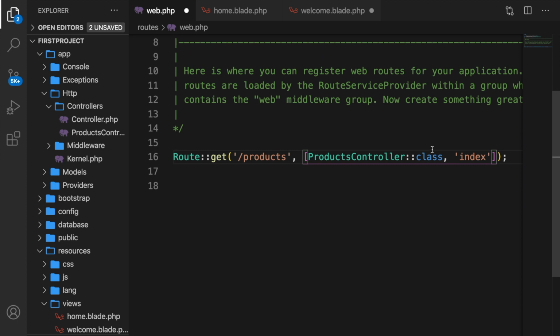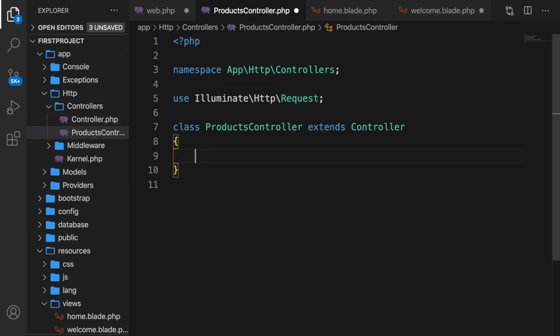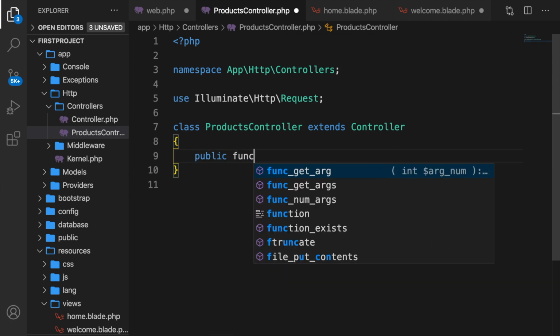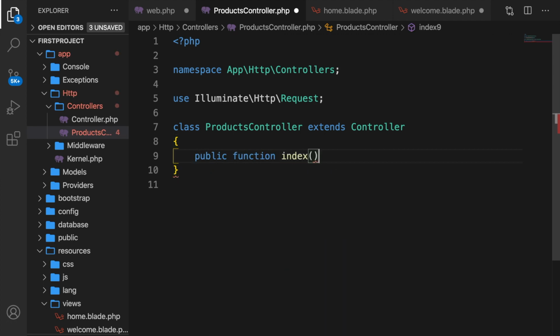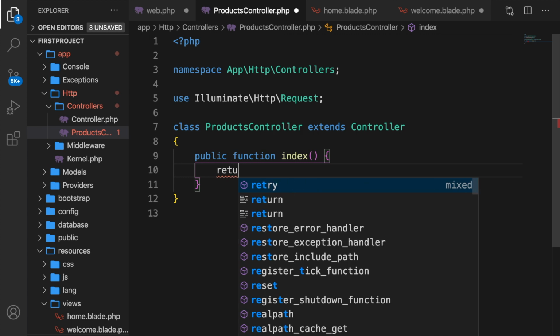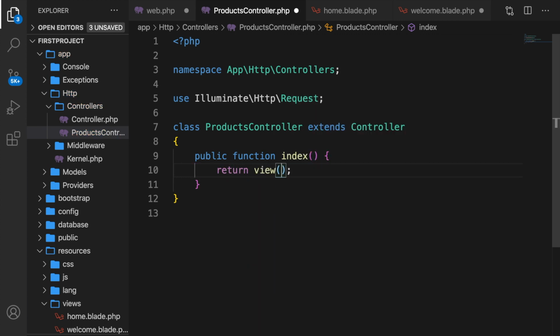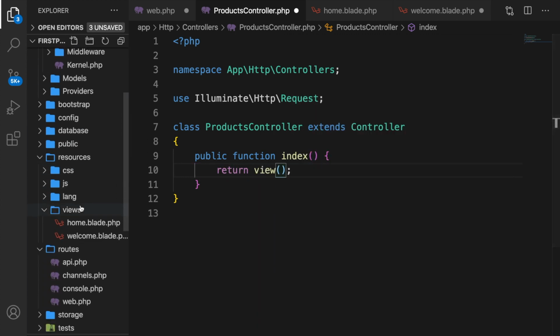What's going on right here? We're saying that we have an endpoint called /products. We want to pass in a controller, so the ProductsController, and perform whatever is inside the index function in our ProductsController class. So we don't have our index function, so let's go to our ProductsController. Let's get rid of the comments. Let's create a public function index. And in here, let's just return a view. And well, we don't have a view right now, so let's do that first.